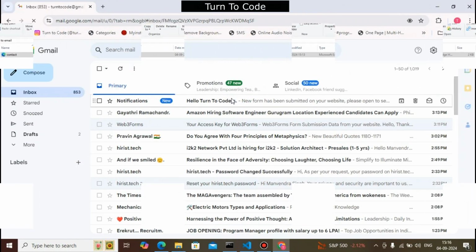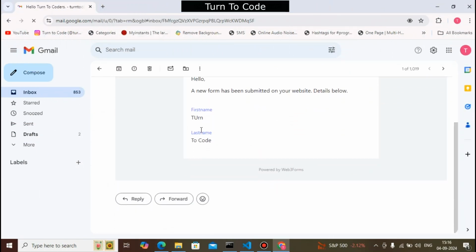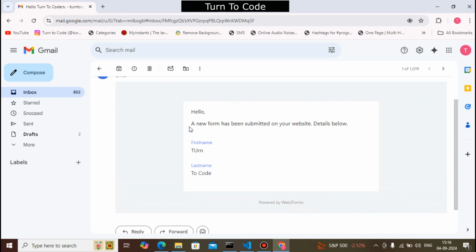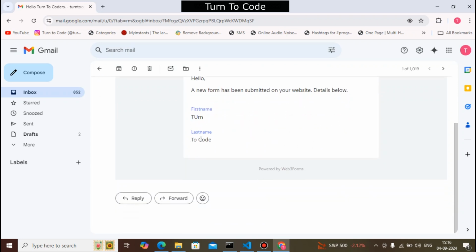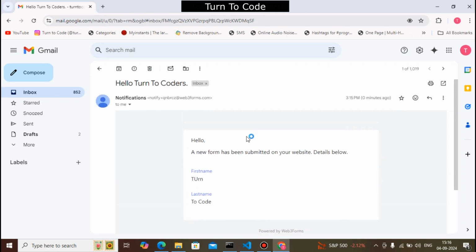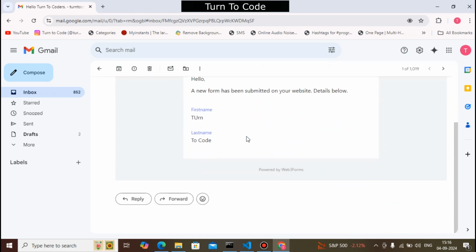So for that I will open my mail. Here you can see a new form has been submitted on your website. Details, turn to code. Here message is not available. Let's check what's the issue.